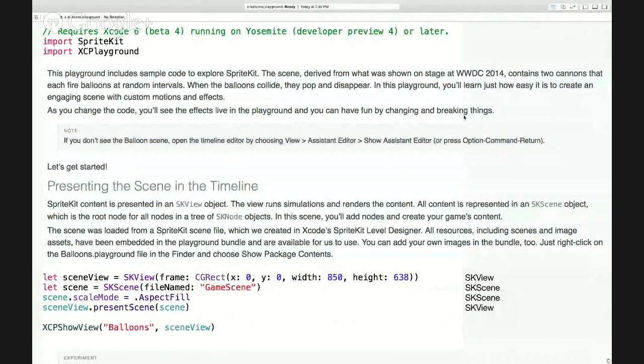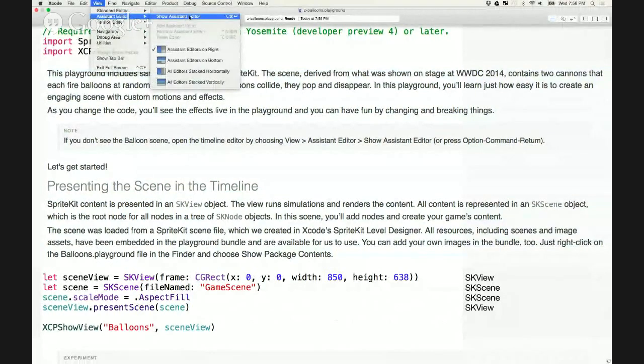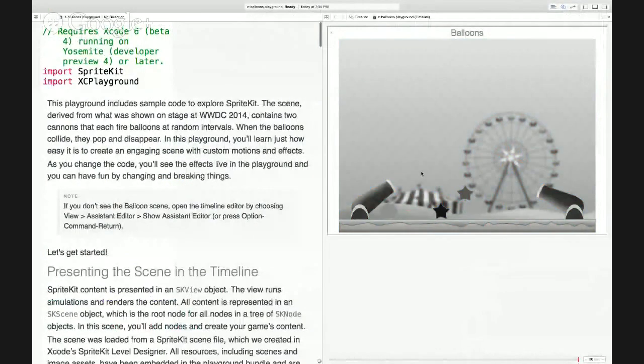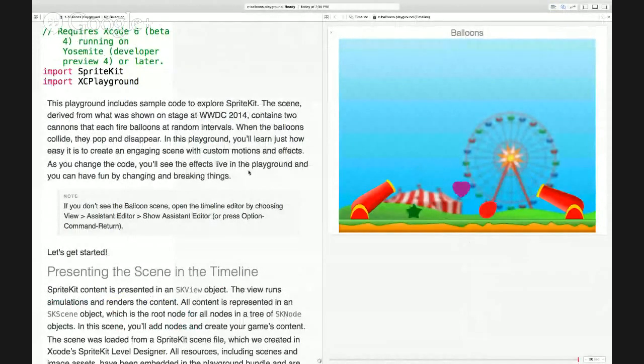But notice that our assistant editor isn't open, so we need to do that. And when we do, we get a Sprite Kit, which is Apple's 2D games framework. We can see that it's making new objects, shooting out of cannons, and when they collide with each other, they disappear. So you can see that you can even make a game in a playground and then test it out there in the sidebar.